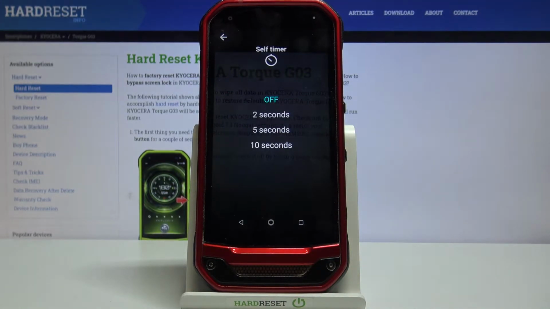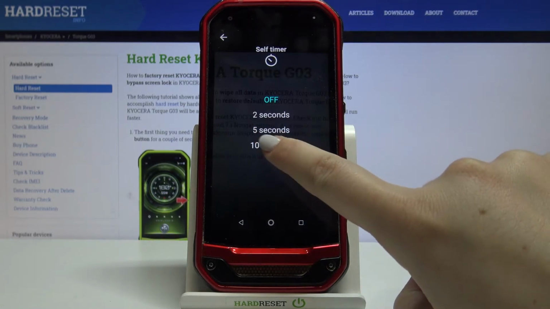and here we've got actually 4 options to choose from. We can set it off just like now, or we can set either 2, 5 or 10 seconds delay. Let me pick for example 10 seconds delay, so simply tap on the time you want to use.